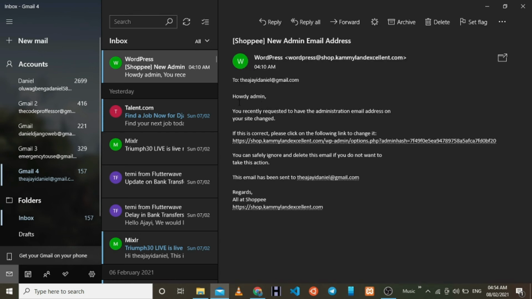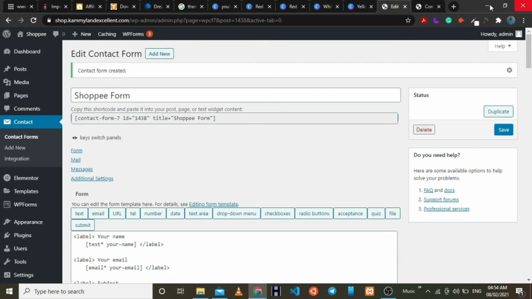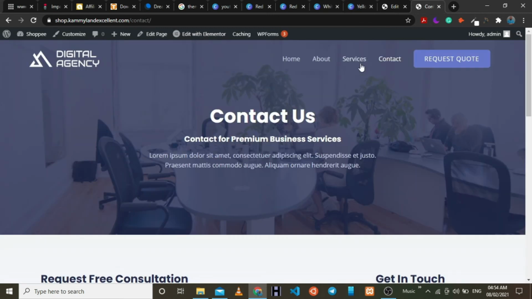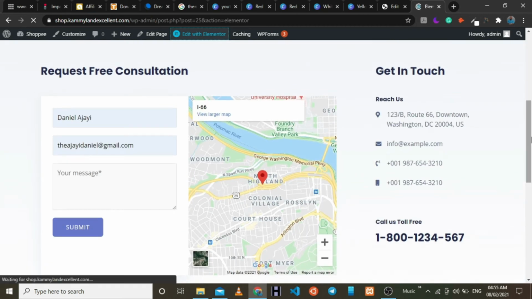So hello admin, recently requested administration email website change. So you can see I've gotten the email with speedy time. So we've saved our form. So we'll come back here and click on edit with Elementor. I mainly set that so as to set a form so we can receive messages if someone is trying to send us a message via our website.